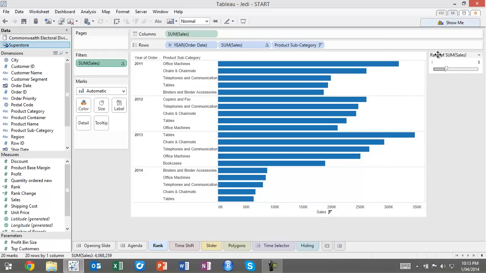And what we're filtering on is the rank. So what I'm now looking at is the top 5 being brought through in here. Very easy for us to do that. We haven't had to create any calculations. It's a very neat way of doing it.